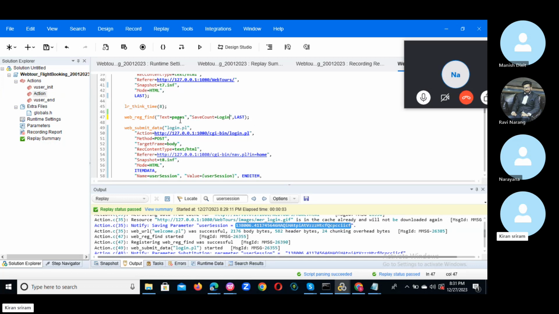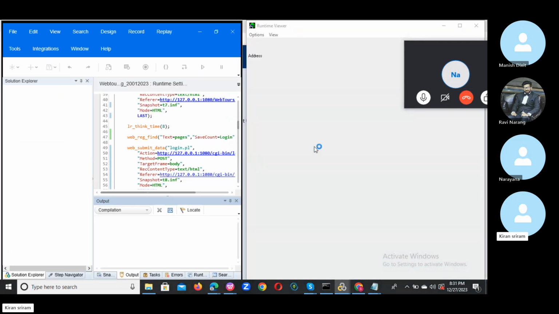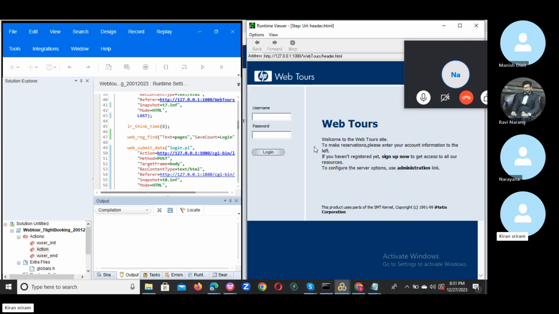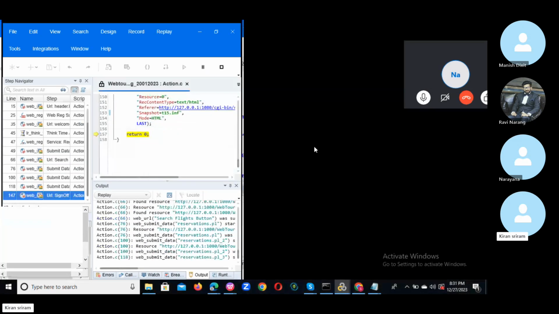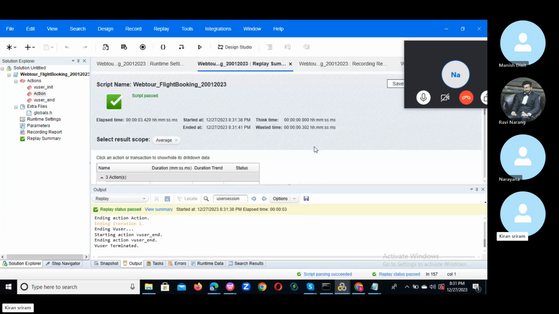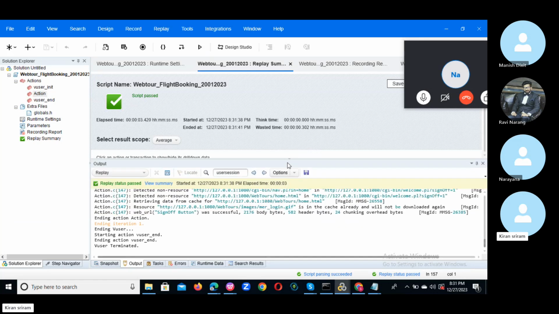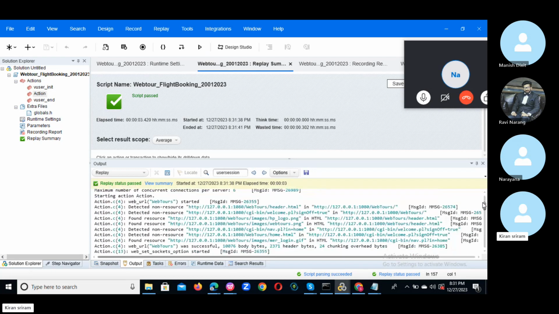So if it is zero, the page validation is zero, which means you are not getting the correct response. If you are getting one or more than one, then your validation is correct. So you can execute again now. See, now you can observe. Now we'll see in the login section.